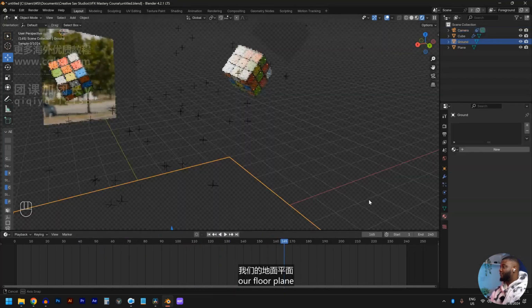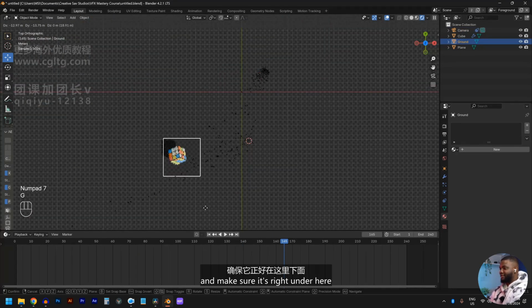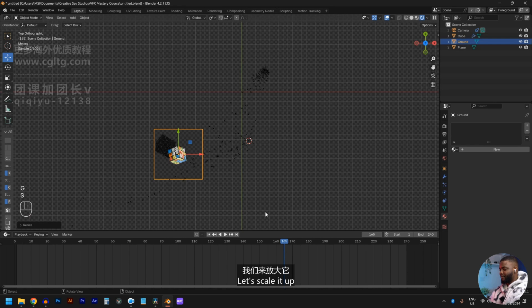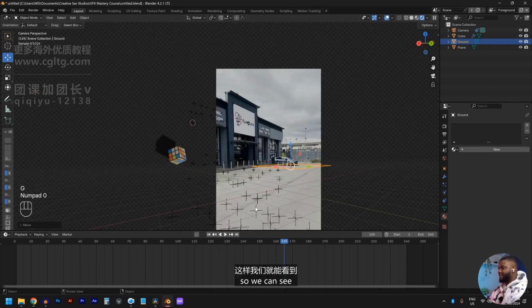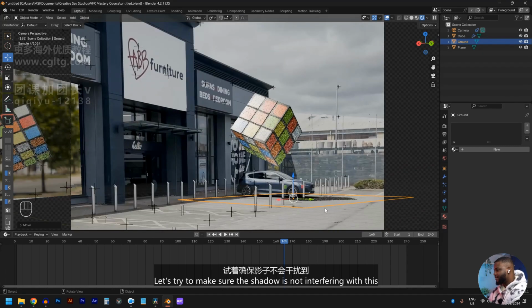Now let's take our floor plane, which is meant to catch the shadows, and make sure it's right under here so we can see our shadow. Let's scale it up and just bring it here. Yeah, so we can see our shadow on the floor. Let's try to make sure the shadow is not interfering with this car here. We don't want to worry about all of that.